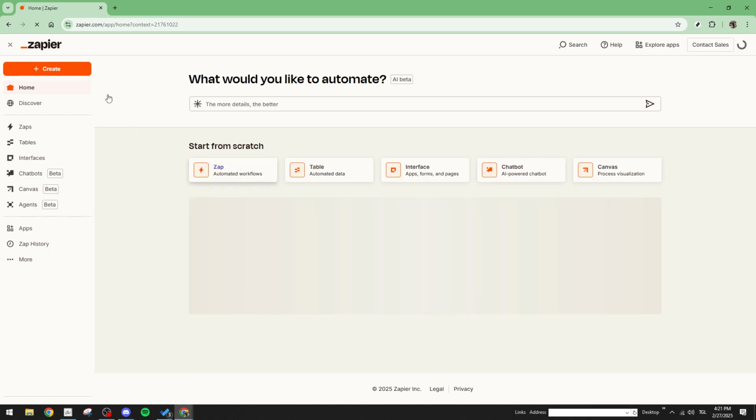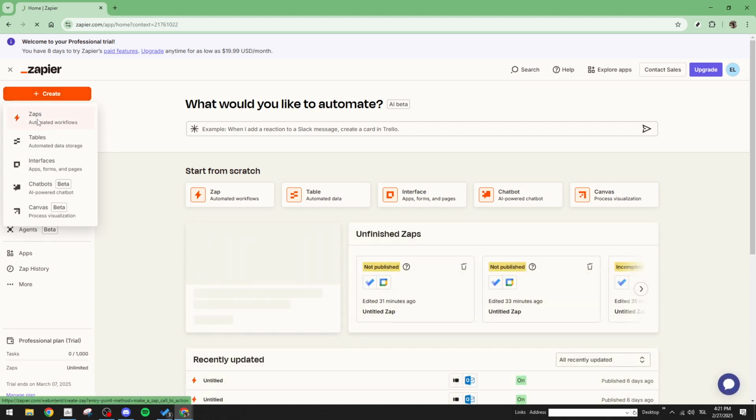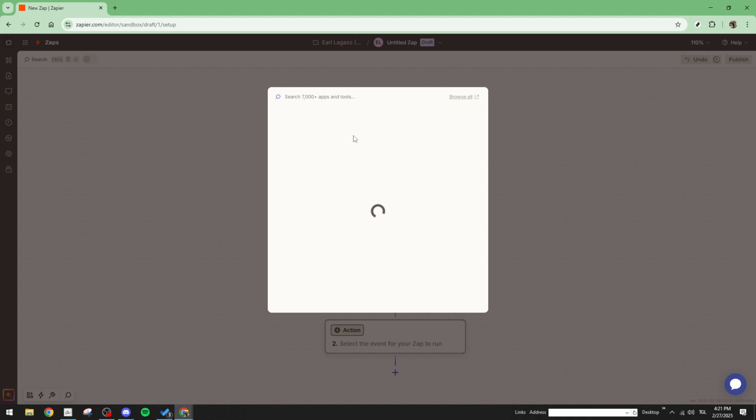After clicking Plus Create, you'll be taken to the page where you can manage all your Zaps. Look for the Zaps section next. Once you are there, the next crucial step is to set up a trigger. The trigger is what sets your Zap into motion. Click on the trigger option, and when the search bar appears, type in Microsoft To Do.